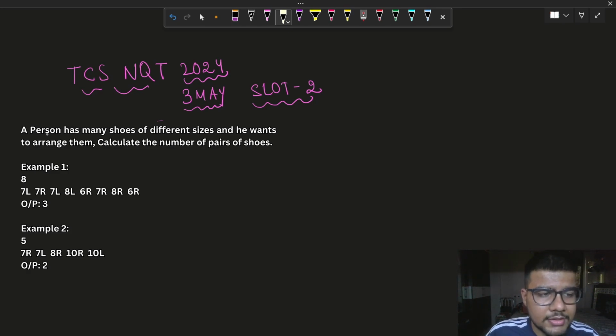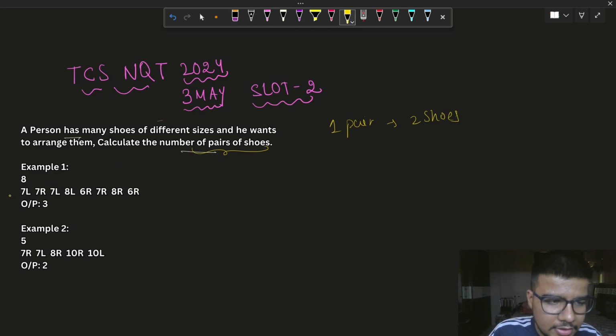As the question states, a person has many shoes of different sizes and he wants to arrange them. We need to calculate the number of pairs of shoes. In one pair, we know that there are two shoes of the same size. As you can see in the input, the first line would be the length of the array, and the array is in string format. You should notice everything, guys, because if you take the input in int or any other format, it may give you an error.